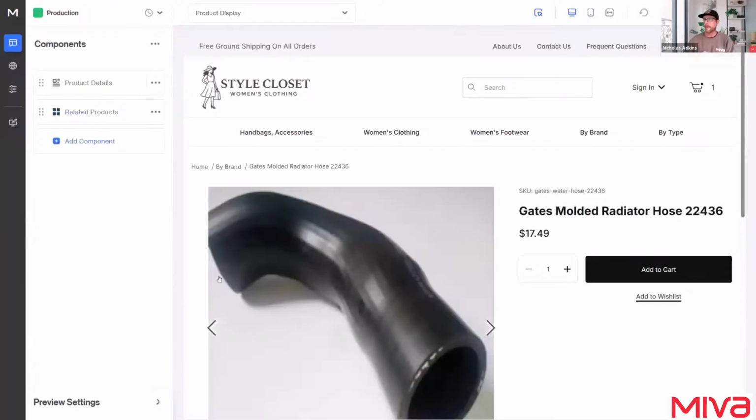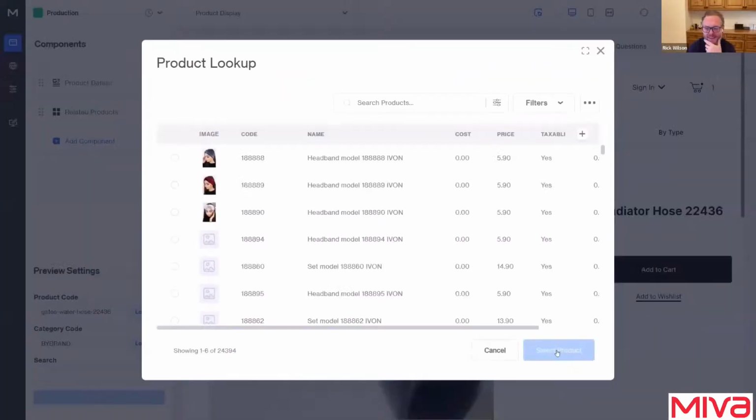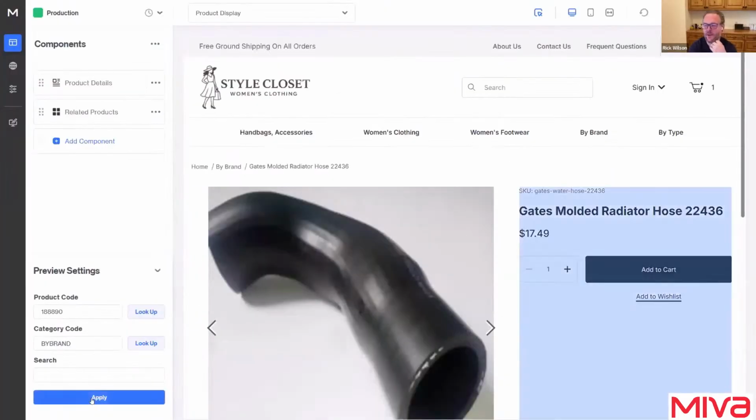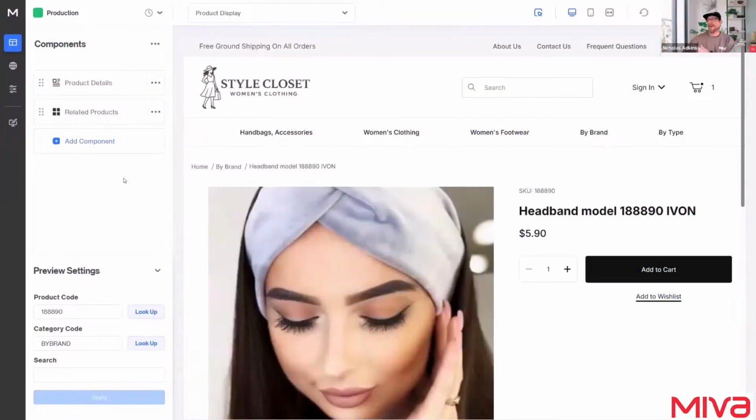So we're going to change this so we're not looking at that anymore. We're going to go to a headband here. We're not looking at the radiator hose at the women's clothing store. All right, so here's a headband. I'm going to go ahead and hide the related products. Sorry for the internet problem. I'm going to go ahead and add a component here.